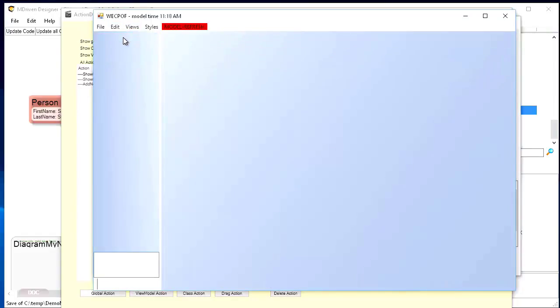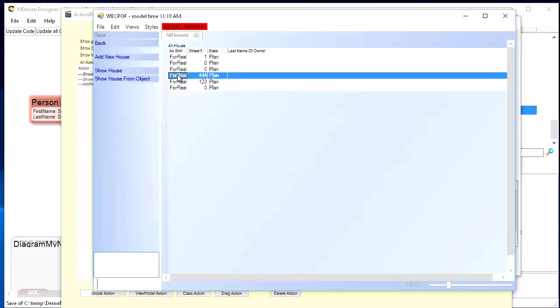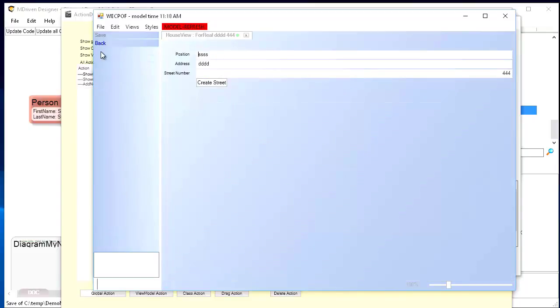Model refresh, views. So once we select one, it's enabled and we can click it and it's not shown here. So that's more like what we want.